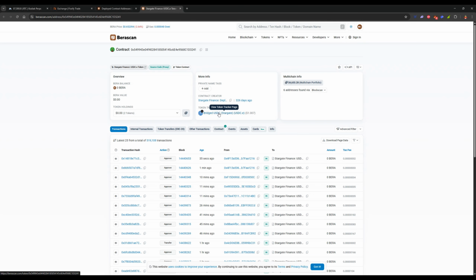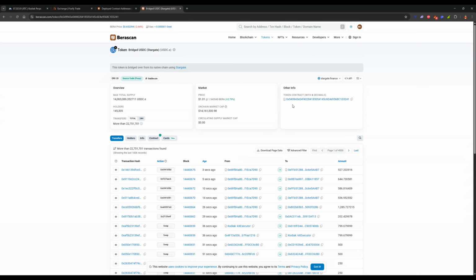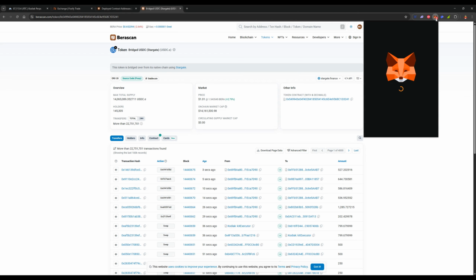Then here you'll click Bridged USDC Stargate. And then this is the contract address you'll want to copy. And remember, it's 6 decimals. So copy the address right there. Then go into MetaMask.